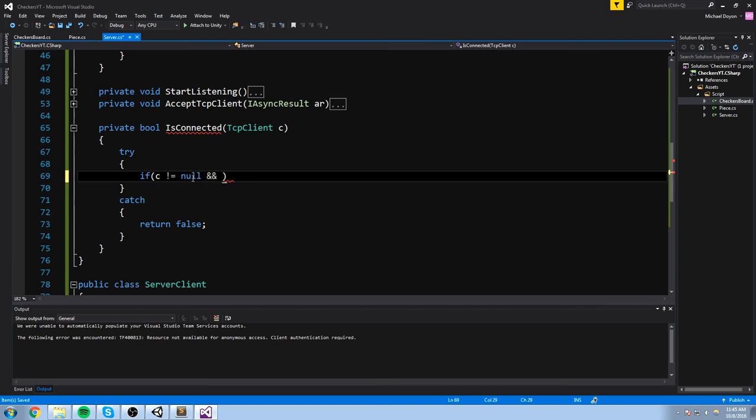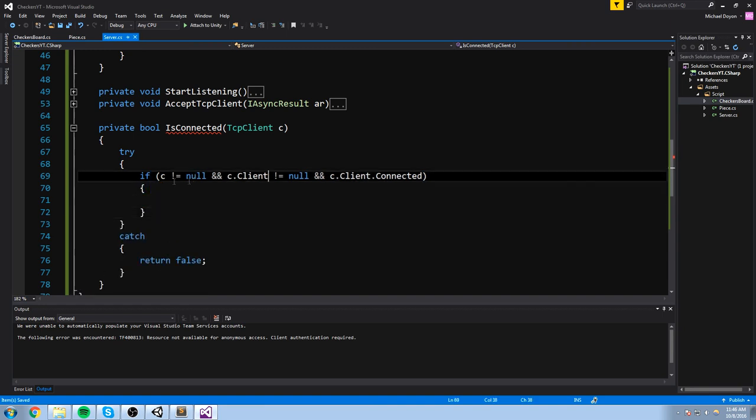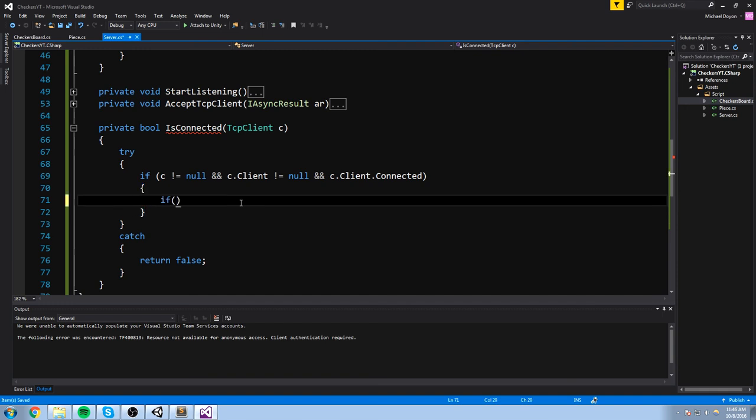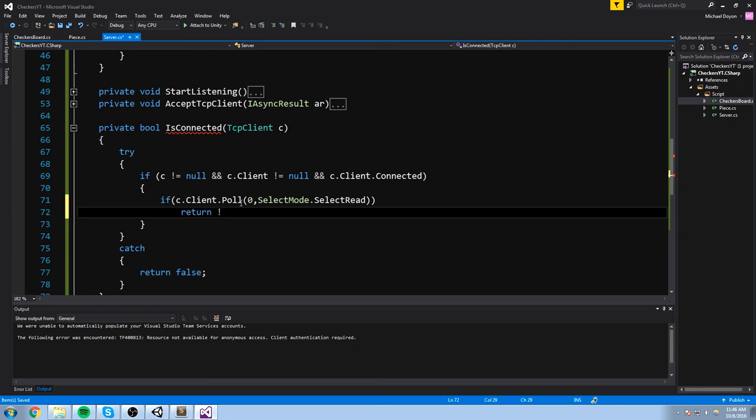So if the client isn't null, and if c.Client isn't null, and c.Client.Connected, this one is quite simple. If we're able to find all of these and we are defined as connected, then there is this line that I don't really understand. If you guys know, just go ahead and leave a message. I'd be grateful to know what this means. Select mode, select read. Okay, and then here's another line that confused me quite a lot.